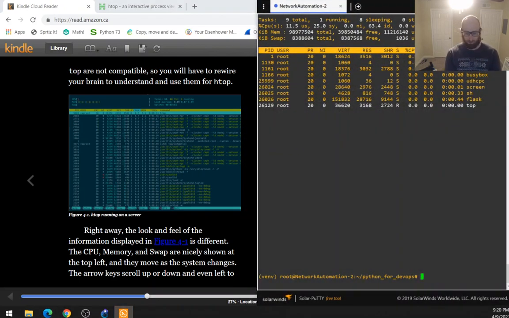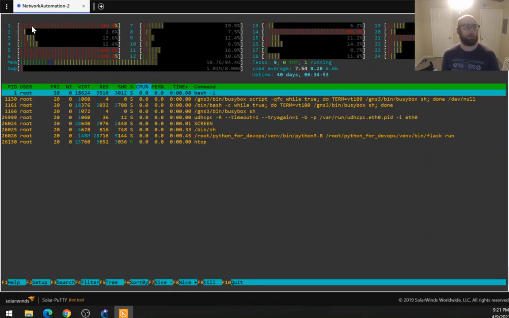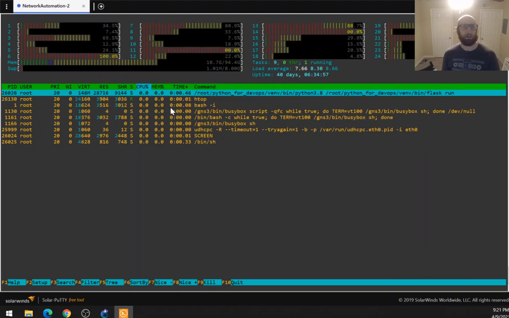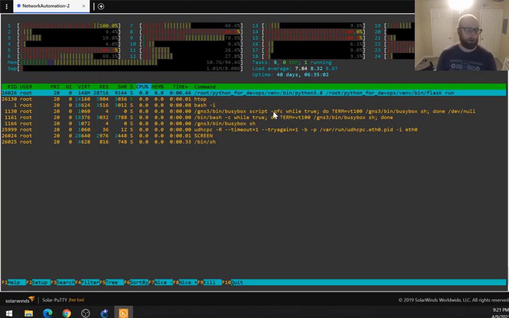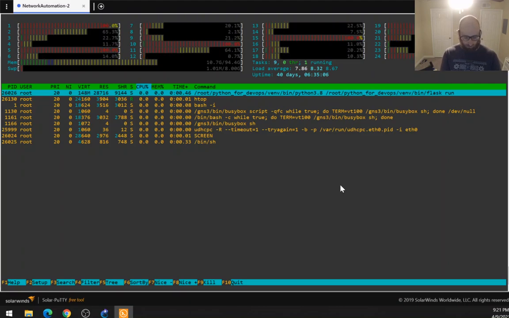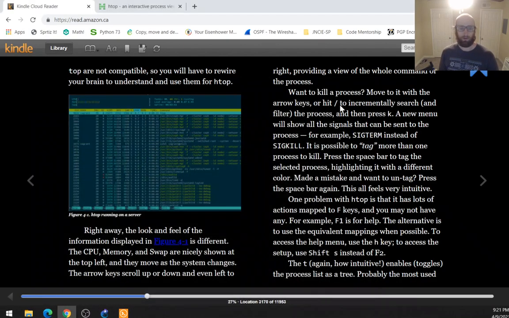Okay, so let's see the difference here. Just run htop. Look at this. Much better. And now we get more information. We get how it changes over time. Yeah, htop is much better. And we get instructions down here. I wonder if I can just do a Control C though. I can. Cool, okay.